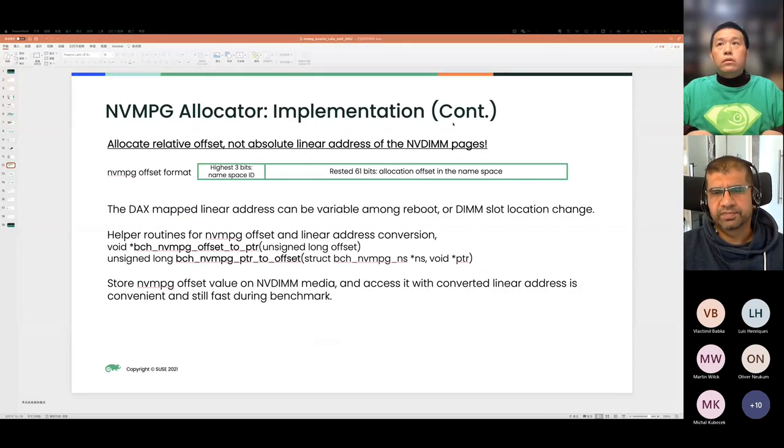Sorry, we cannot see your slides anymore. Oops. Okay, let me share again. Can you see it right now? Yes, thank you. Okay.